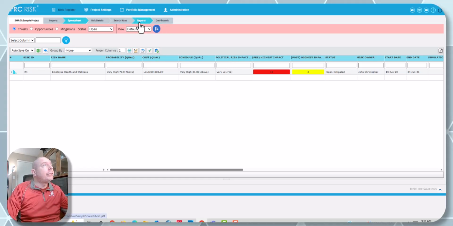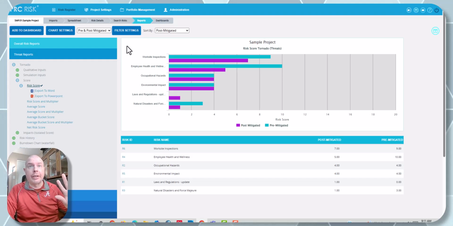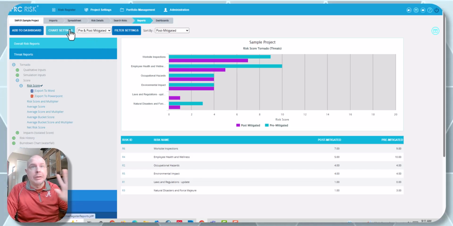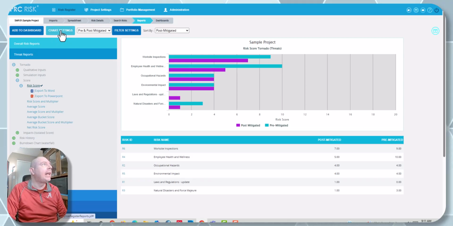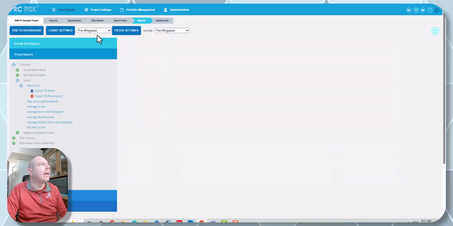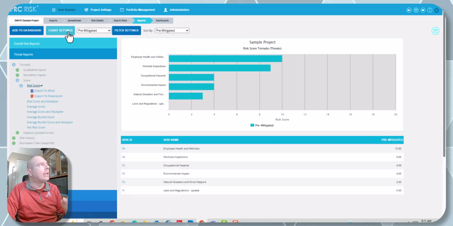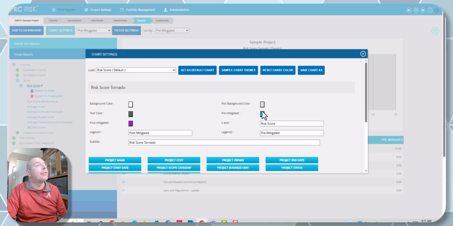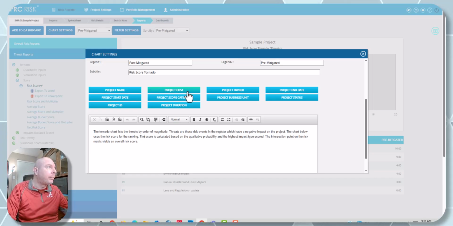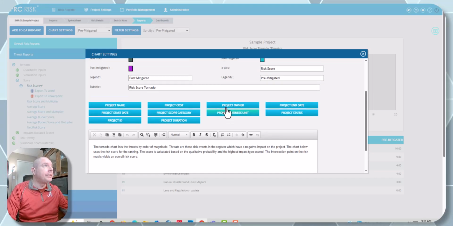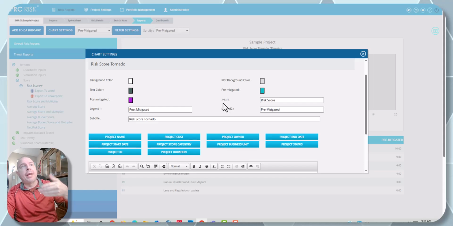The one last thing I want to show you is, like I said earlier, if you don't like the report as we wrote it, whether it's the narrative, the colors, anything else, you just click into this chart settings right here. There's a couple quick filters here. So if I said, well, I only want to see pre-mitigated, I only want to see post-mitigated, I can do that real quickly. But the chart settings allow me to change all the colors. It also allows me to change this narrative. And these are buttons that will allow you to put in the project cost automatically, the project name, the project owner. So there's buttons to actually add things that will pull from the database.